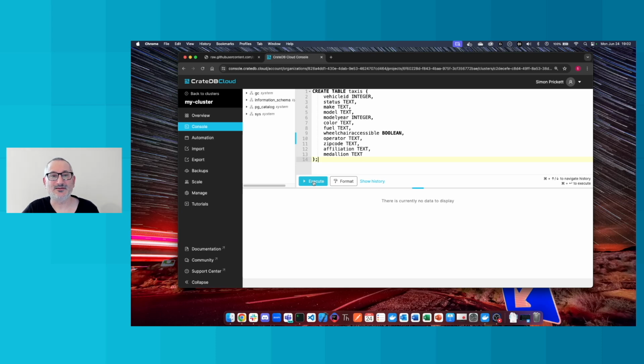So if I press execute here, that will go ahead and create the table, and we can see that's happened. And here in the doc schema, we now have a table called taxis, and we can look at its information.